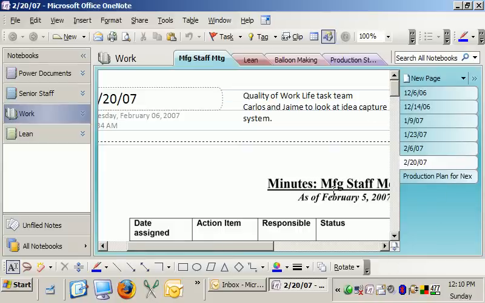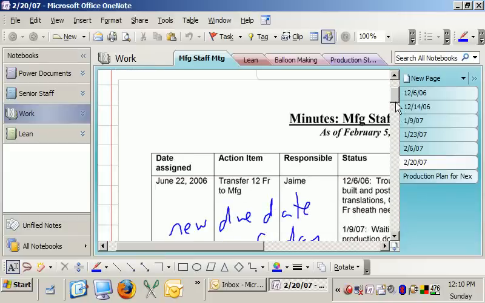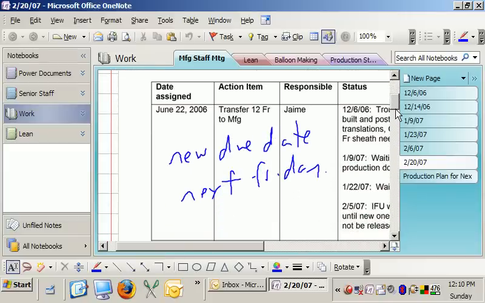This is a Word document I printed, meeting minutes. Then during the next meeting, I just write over these meeting minutes, which I like a lot. Like here, I put new due date next Friday on this particular action item, so it's kind of nice. But obviously, if I was restricted just to this space, not very good.